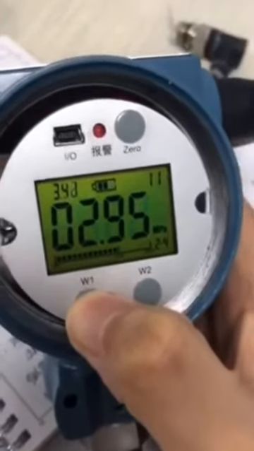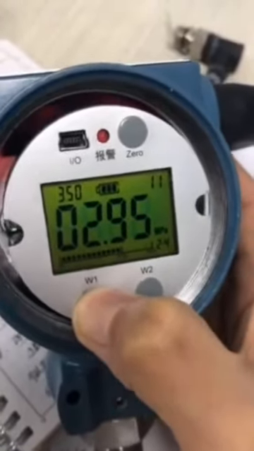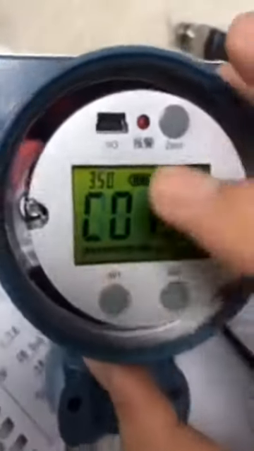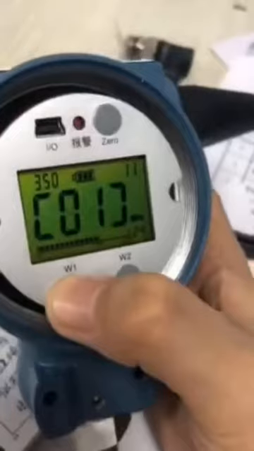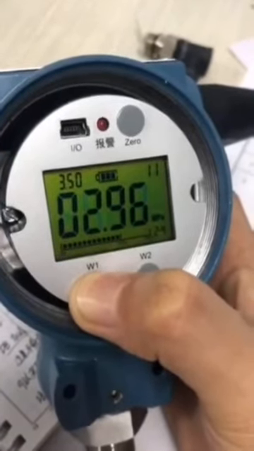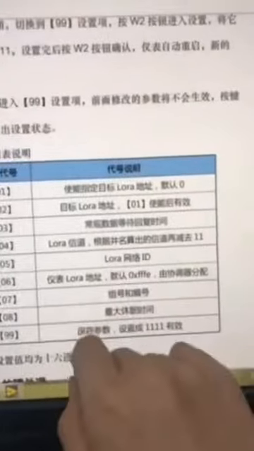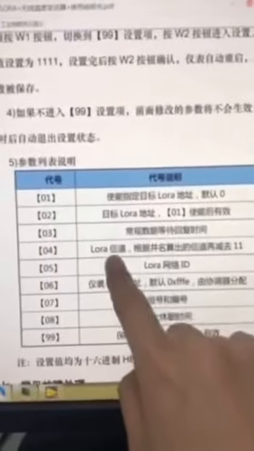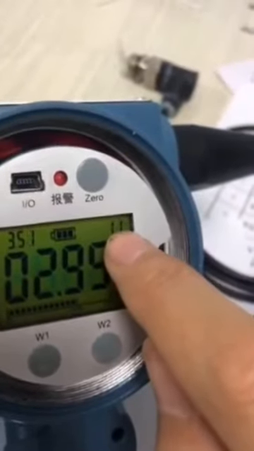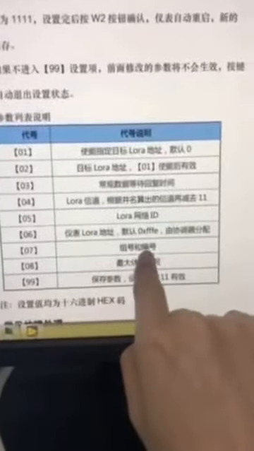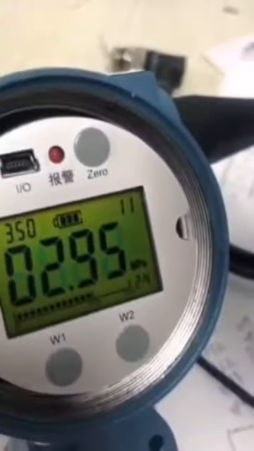First, press W1 to enter the parameter setting interface, and then we can see that it has 01, 02 numbers, which correspond to the functions in our menu. We only need to pay attention to 04, which is to modify the channel number, that is the code of the RTU on the panel, and 07, which is to modify its group number and the number. We only need to modify these two functions.